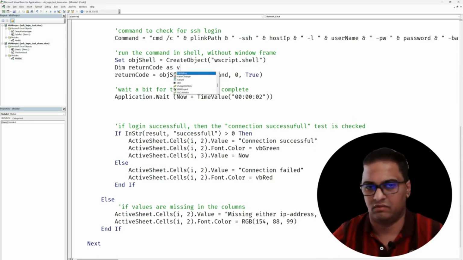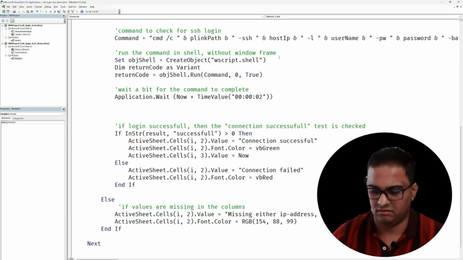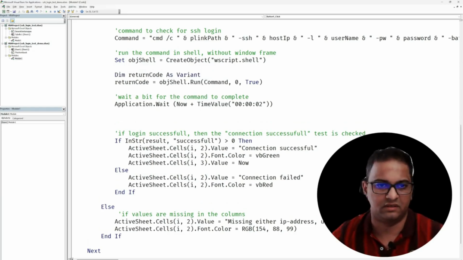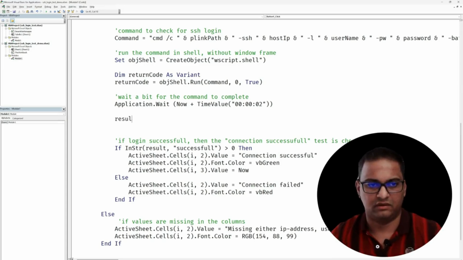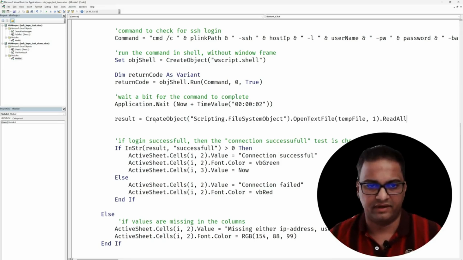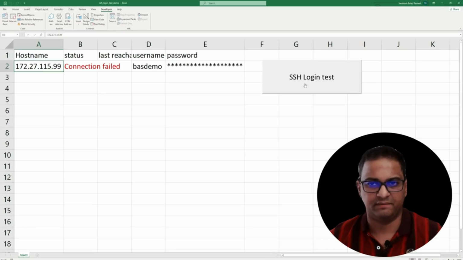As some variant. Doesn't matter for now. This is just a temporary variable. What we need is the result, and the result is a string variable, which is the content of the temp file. So all I have to do is set result and read the temp file by creating a file object, open the text file and read it all. Now let's go back to our Excel file and check whether it's working.